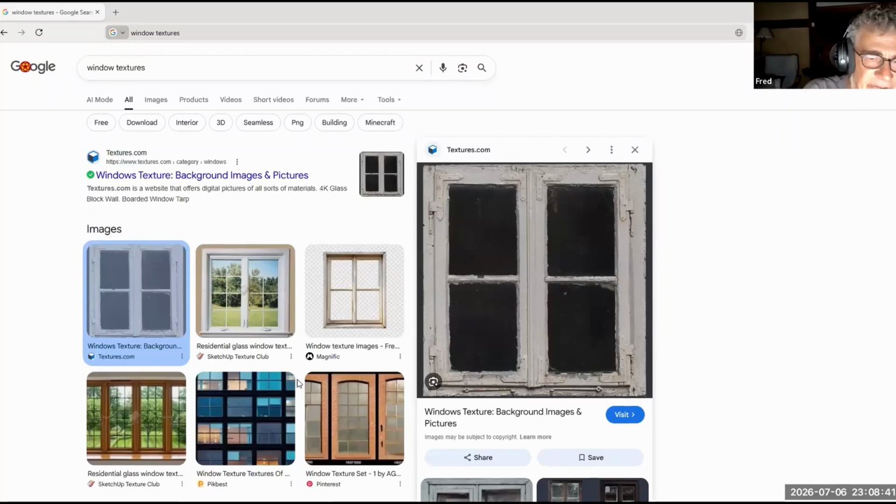All right, everybody, this is another Blueline tutorial. This Blueline tutorial is to show you how to make RBOX windows for your RBOX buildings.